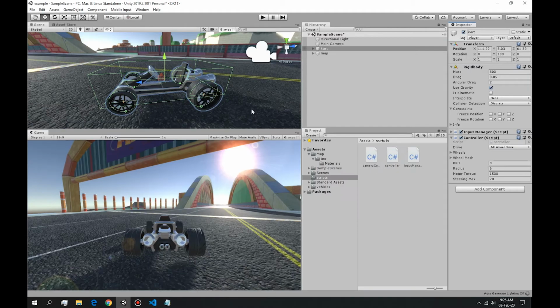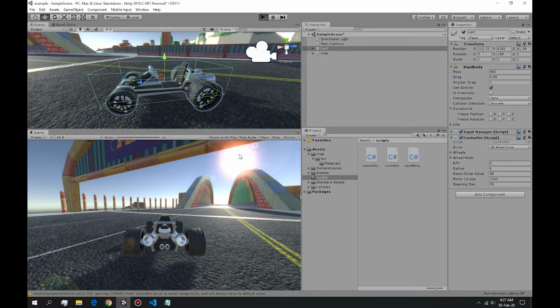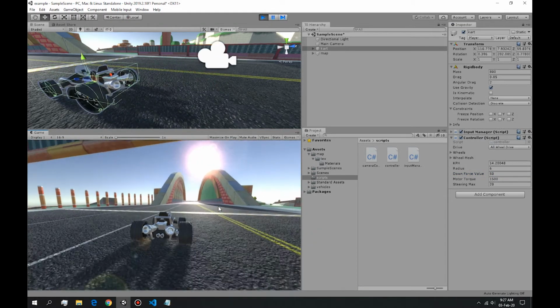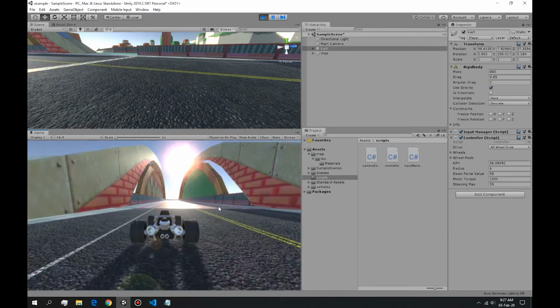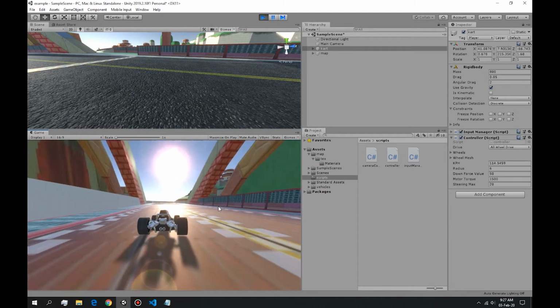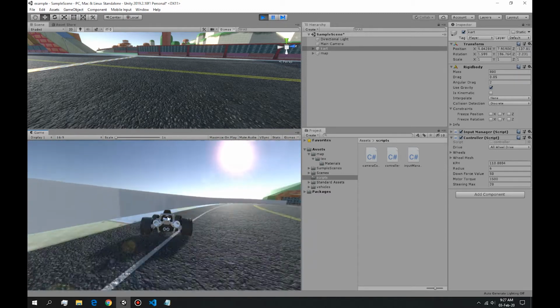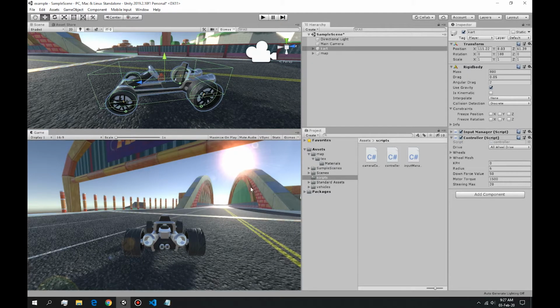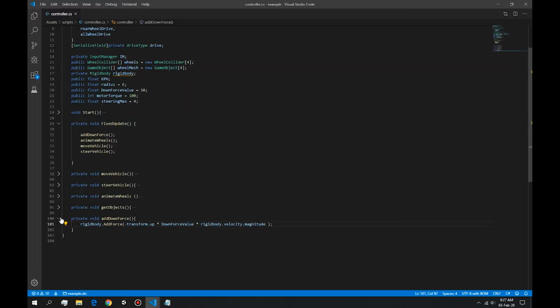Let's test it. We have a default value of 50. And now let's try it. We can immediately tell the difference. It sticks better to the road. So this is a way to add the downforce to an object.